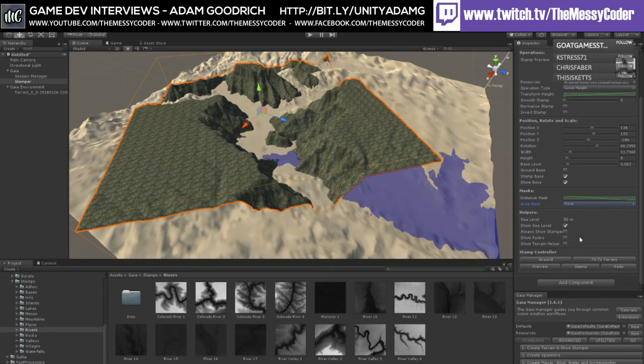Just got a question here. Let me click the stamp while we look at the question. Can you show how to make a flat area to place a building, for example? Yeah, we'll do that later on, maybe. We'll do that in a second.